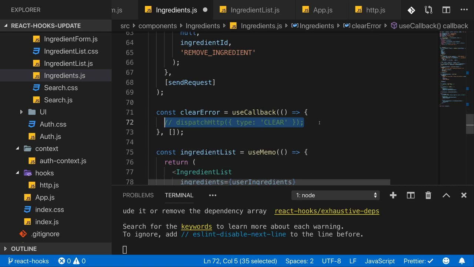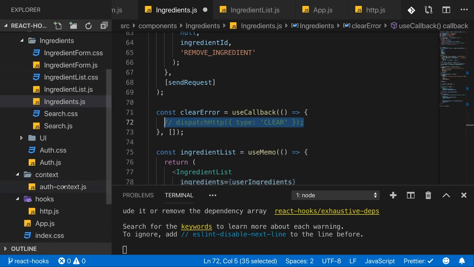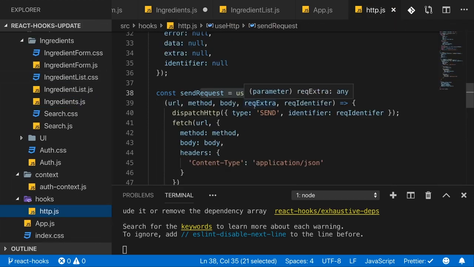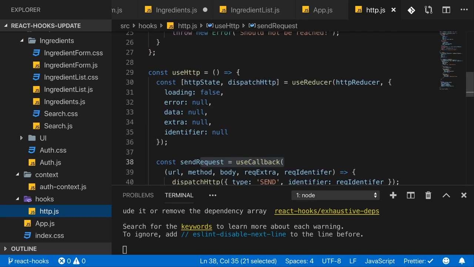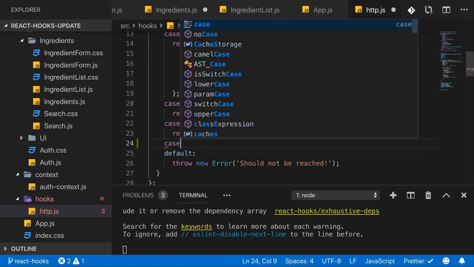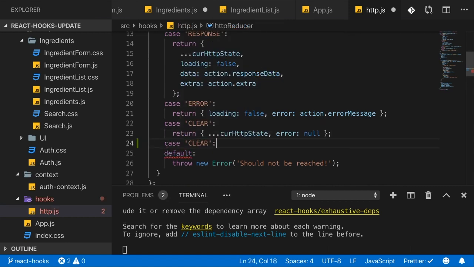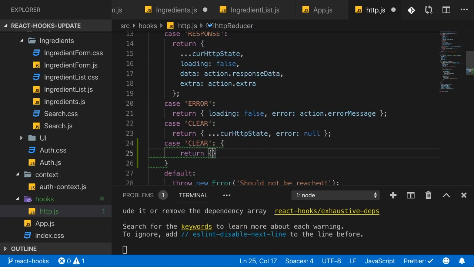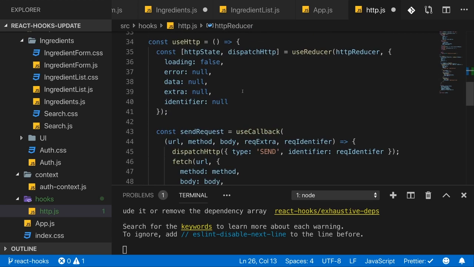And what we're not handling is errors or clearing errors. That's not something we're doing. We want to do that with the help of our custom hook here as well. Now we're setting an error here if we're getting one, but we got no way of clearing it. I will actually register a new case in my reducer in my custom hook, which I'll name clear. And there, I'll return a new object. And essentially what I do there is I'll just return this new initial state.